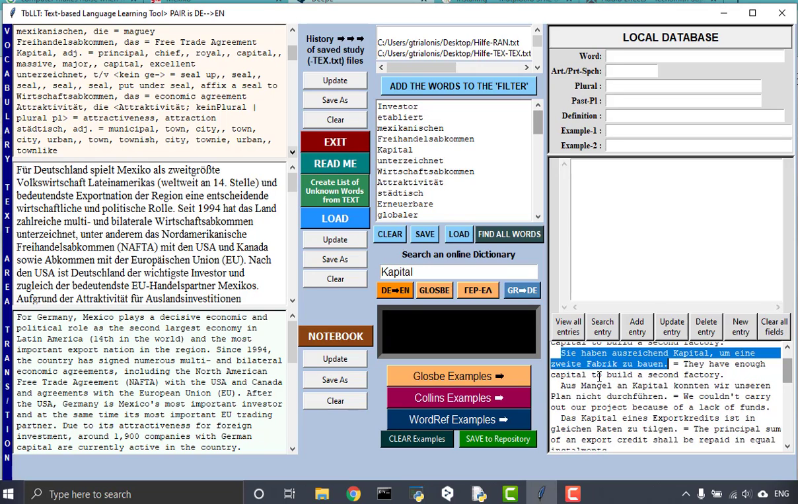So here I also have examples, and by pushing this button, this is the Collins Electronic Dictionary, the WordReference Dictionary, and I can also save to a repository all of these examples or those which are interesting for me. Now, what is this? This is a database, a local database made using SQLite.